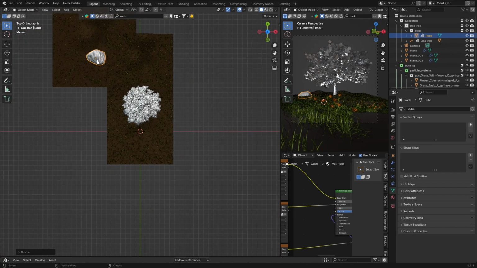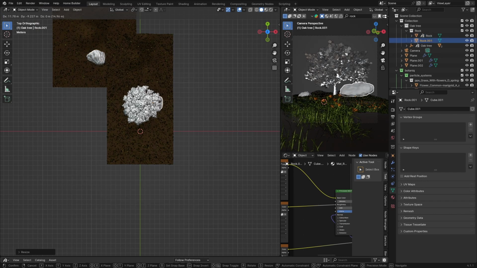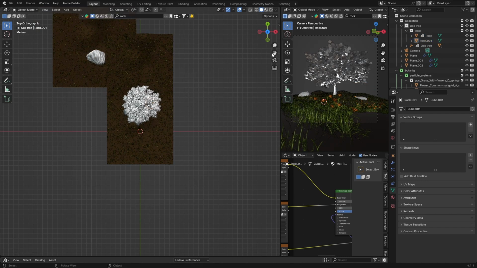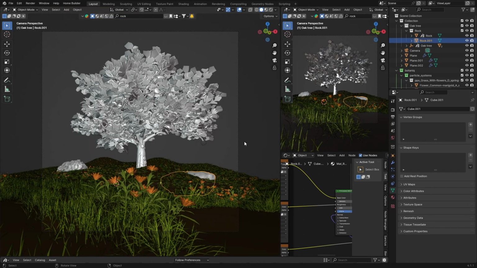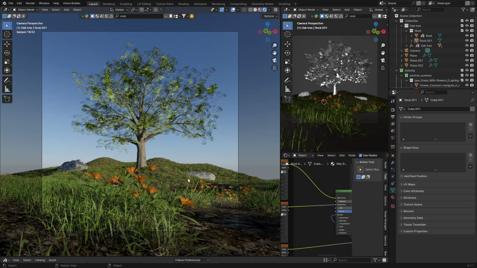Zoom in, something like that. Then Shift D, bring it somewhere like here, then make it smaller. Even like that is fine. And let's look here. You can see just two rocks. Let's have a look now. You can see that just adds a little bit more.